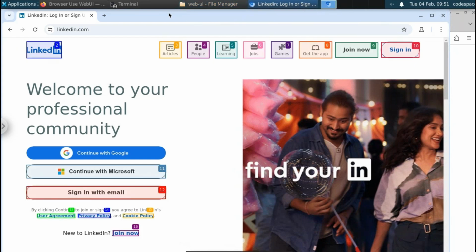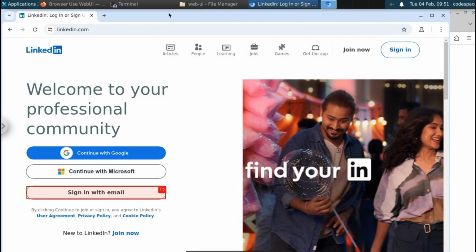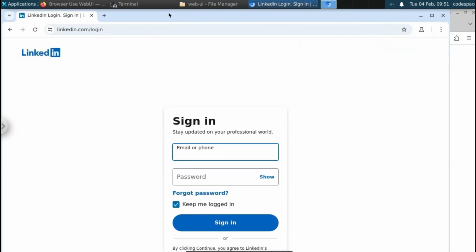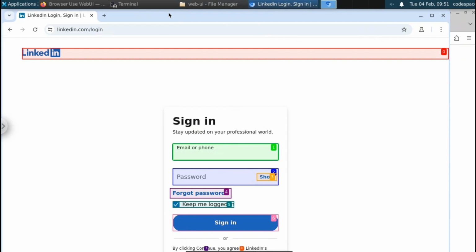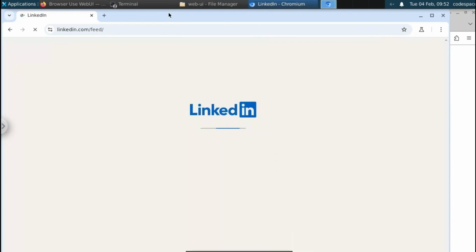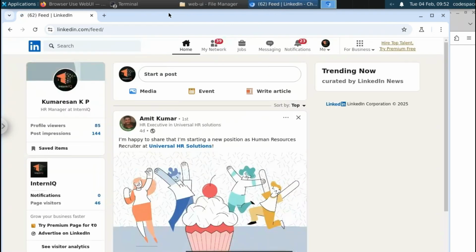So it will click on the sign in with email, and it will log in using the information that we mentioned earlier, that is the username and the password. It will analyze the email field and the password field, and it will log in using the information. So it will click on the sign in, and now you can consider we have successfully logged in using the information that we provided.